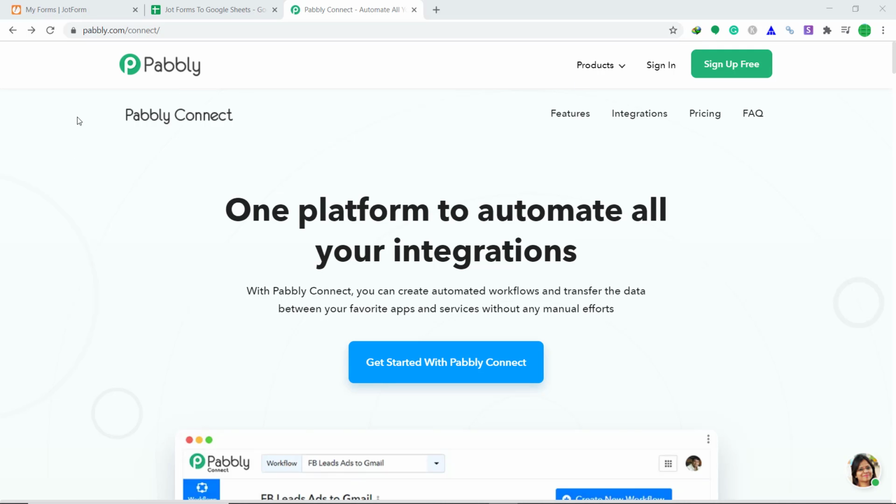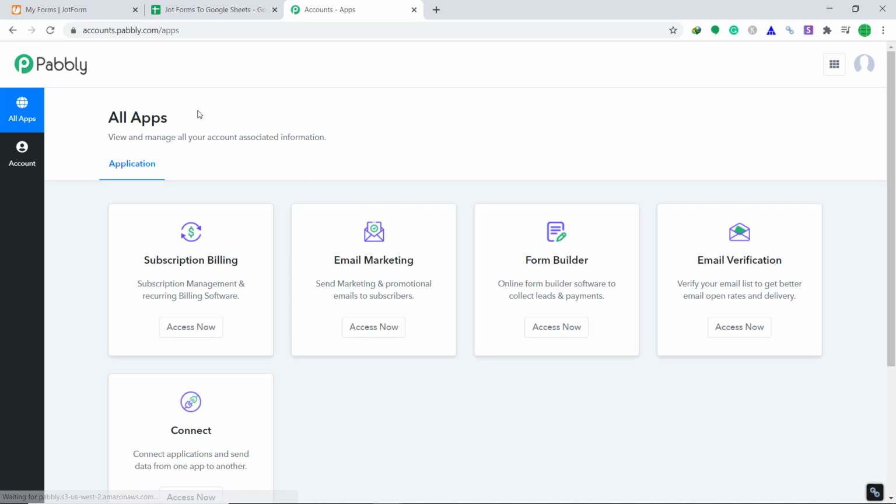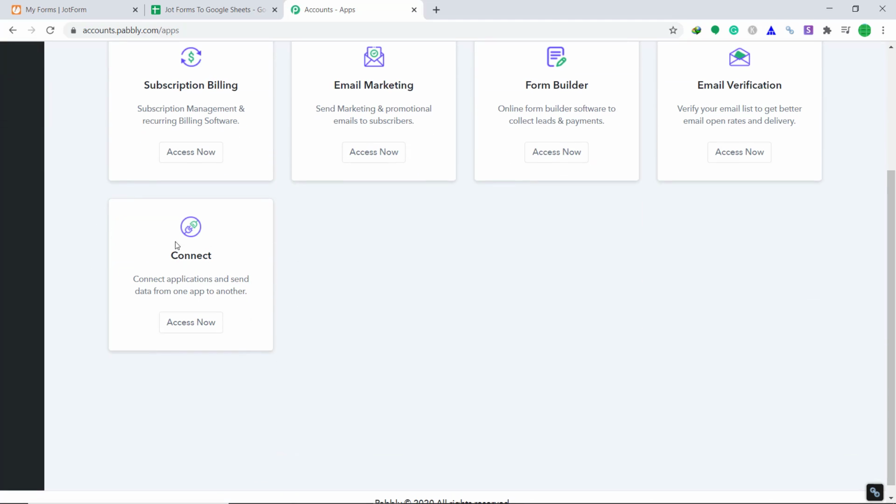So first of all, you have to visit the website called Pabbly Connect. This is the website. Here, click on Sign In. When you click on Sign In, you will be brought to the dashboard of Pabbly Connect. As you can see, I already have an account in Pabbly Connect. You can build your own account in just 2 minutes. Now bring your attention to this part called Connect. Here, click on Access Now.